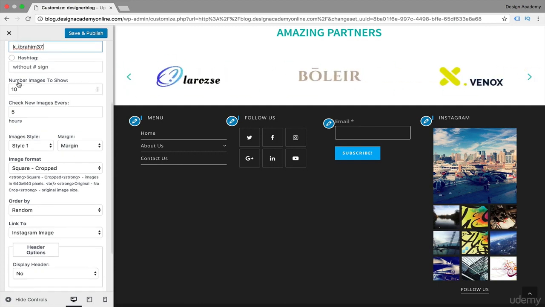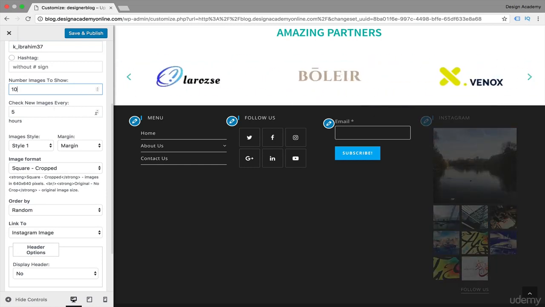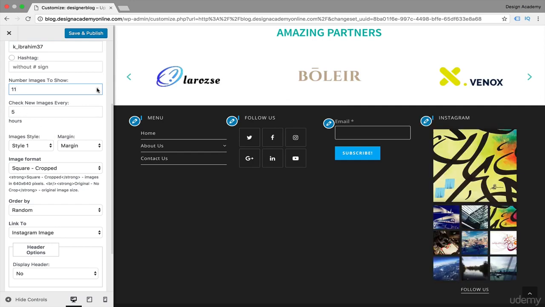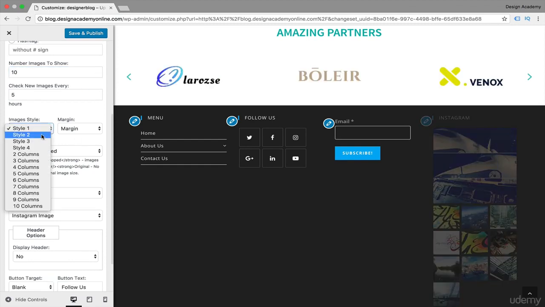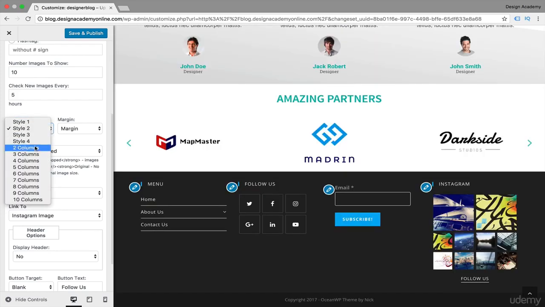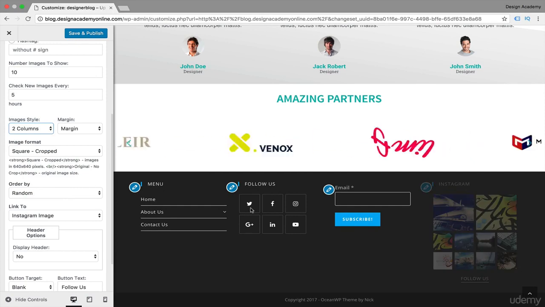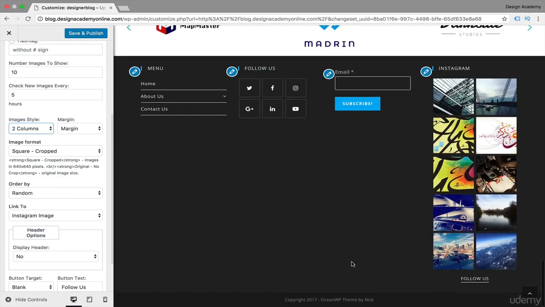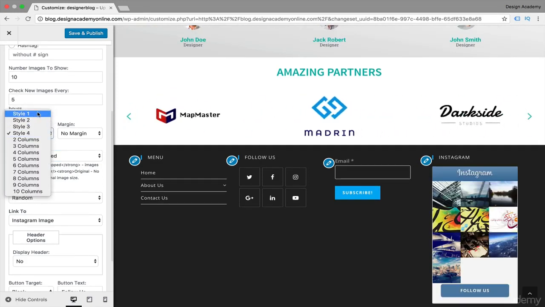Okay, and you can customize the number of images to show. You can make them 9 or 10 or whatever you would like. Check for new images every 5 hours, and you can add even more images. I think I'm gonna leave it on 10, and you can choose style 1 or 2 or columns or whatever. Let's try style 2 for example. Two columns, for example, like that. But I think style 4 could be nice as well. You know what, I'm gonna make it with style 1.